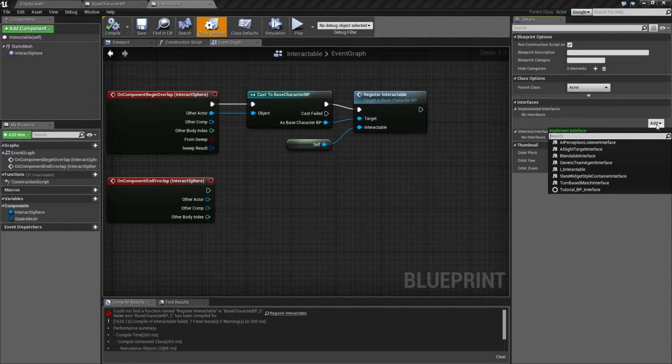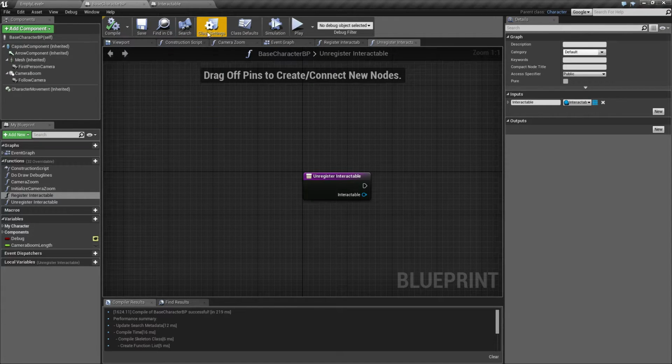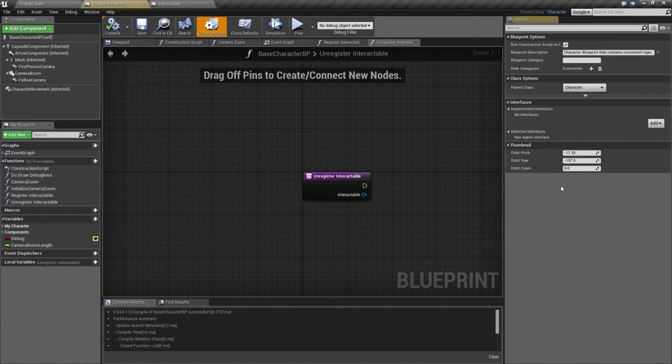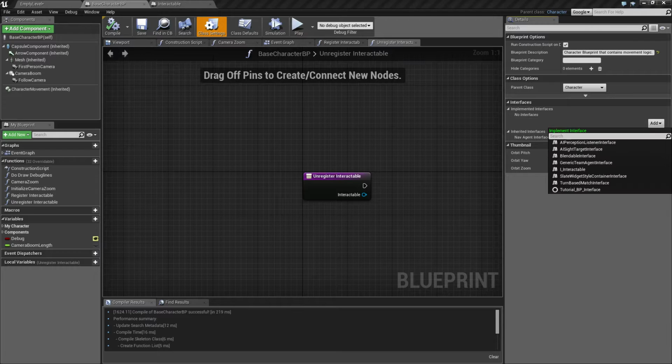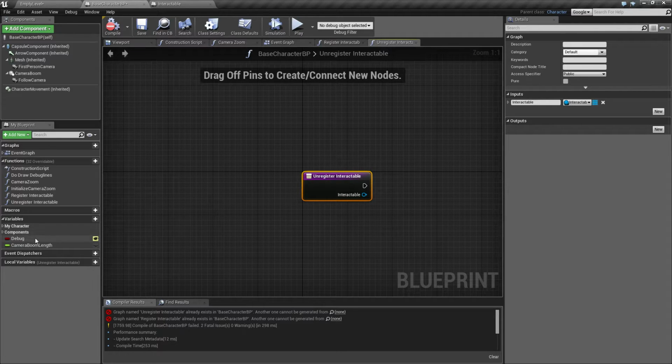So I'm gonna add this one, and it's already down here, interactable. I'm gonna add this one so it shows up here. And I also want to use this interface on my character. So add interface interactable like this, right? No. Oh, we have a function already, so I need to remove this one.